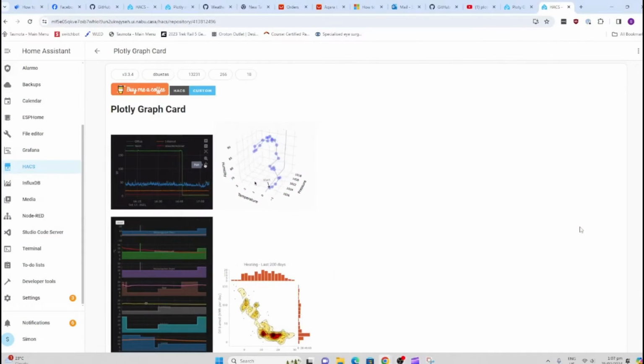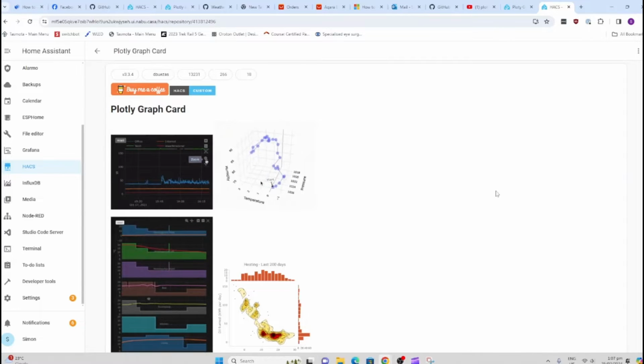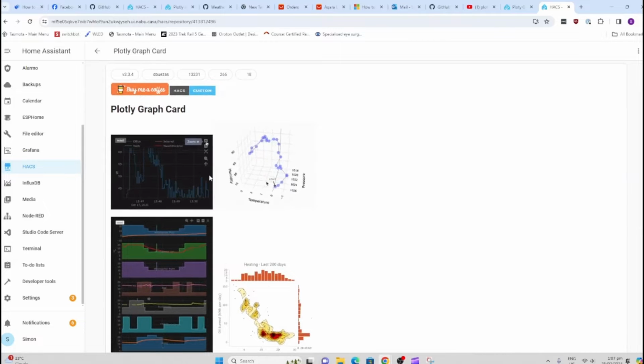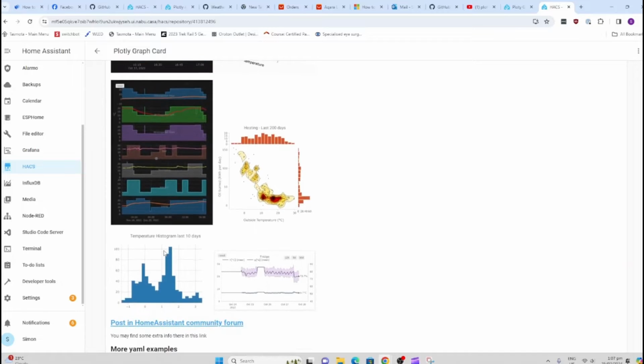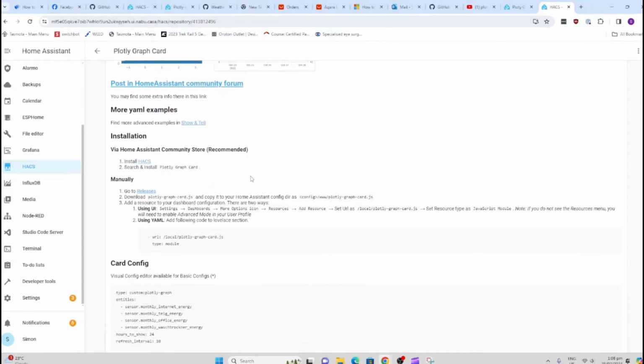So I was introduced to the Plotly graph card by one of the listeners on my live stream this morning. So a big thank you. Now, having a look here, as you can see, it's a HACS integration. And look at some of the cool things that they're doing here with these graphs. Look at this. You can have multiple different entities coming in and you can track information.